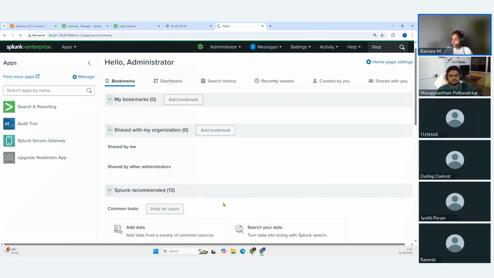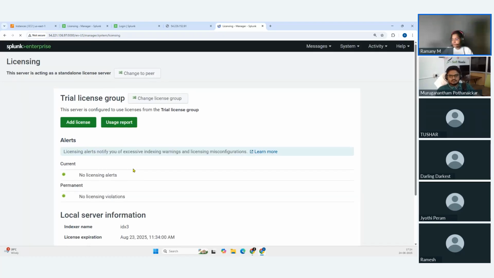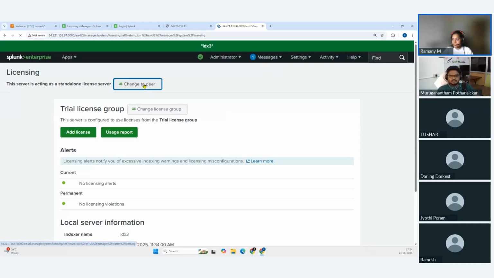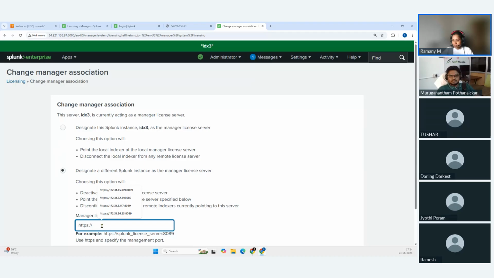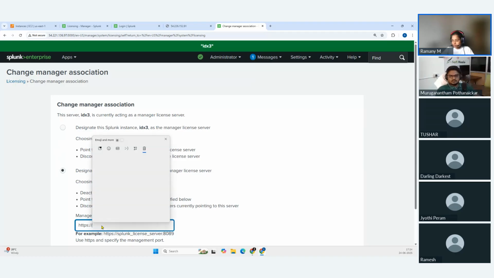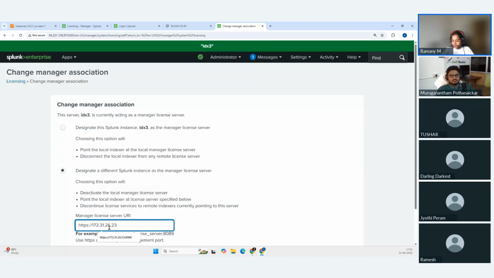Then settings, licensing. Change to peer. And we have to designate a different server. Private IP.